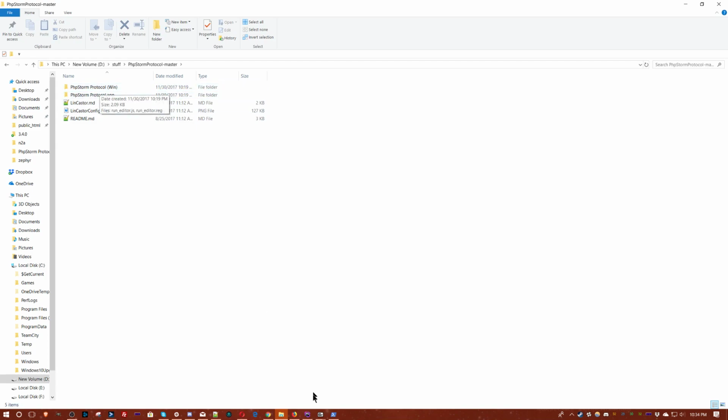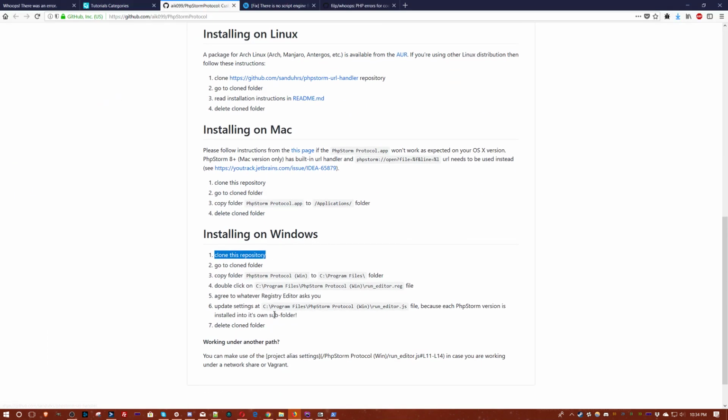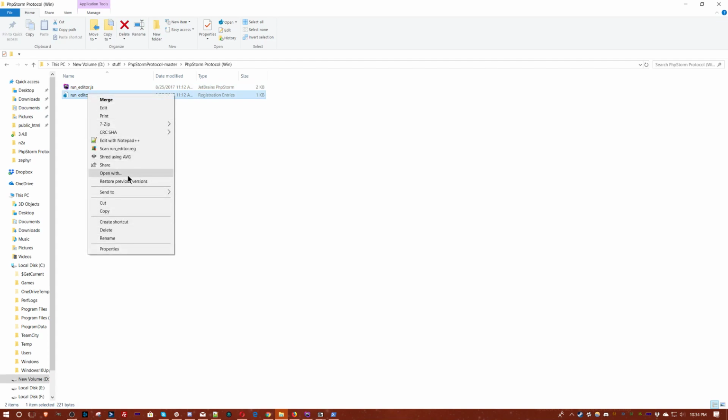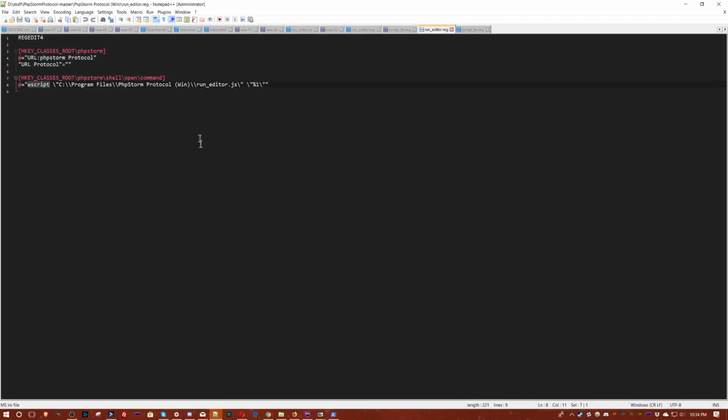The next step would be to copy over the Win folder, the PHP Storm Protocol Win, to the C Program Files folder. But before we do that, I'm going to show you a couple things in it, like the registry edit here. You have to do a registry edit, and just to show you that it's nothing malicious, I'm going to open it up and walk you through it. I'm not a registry expert, but everything looks all right here.